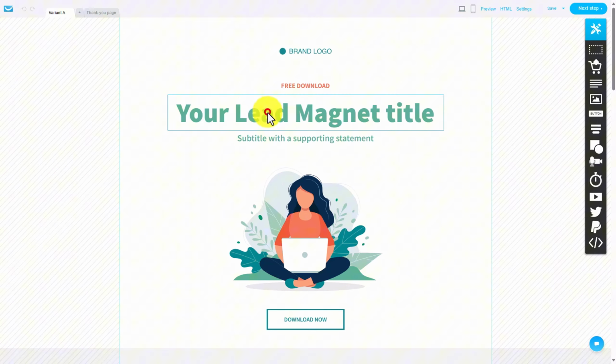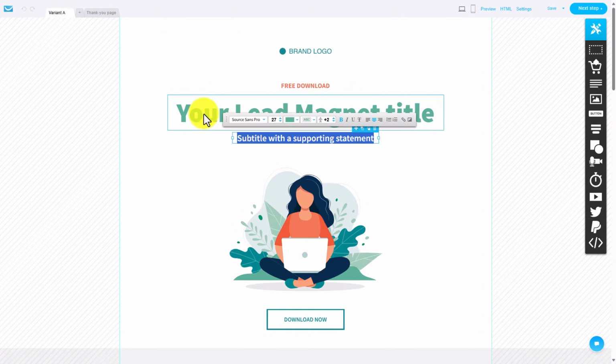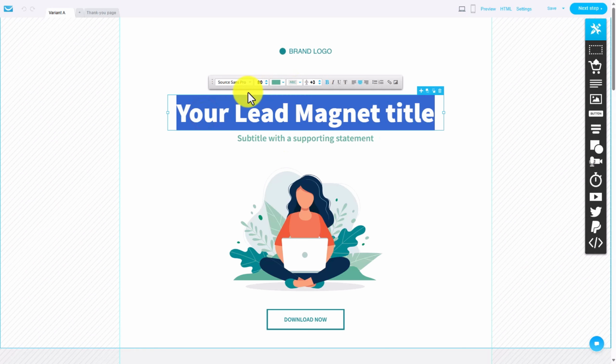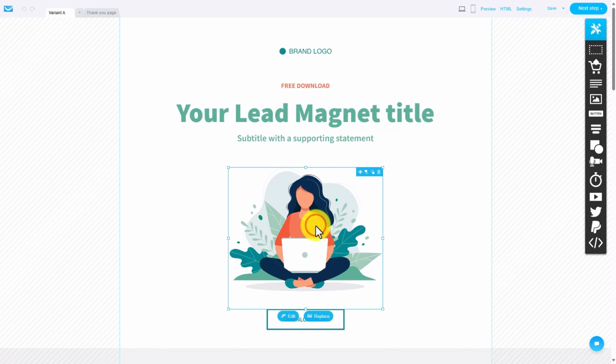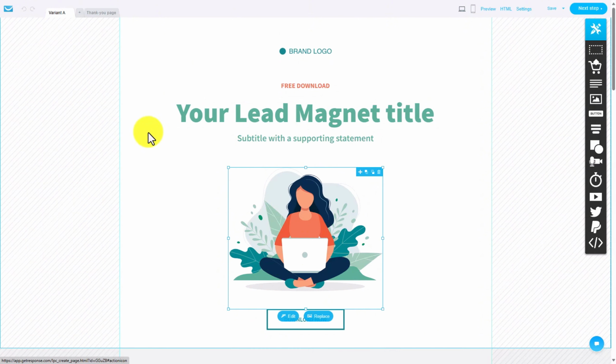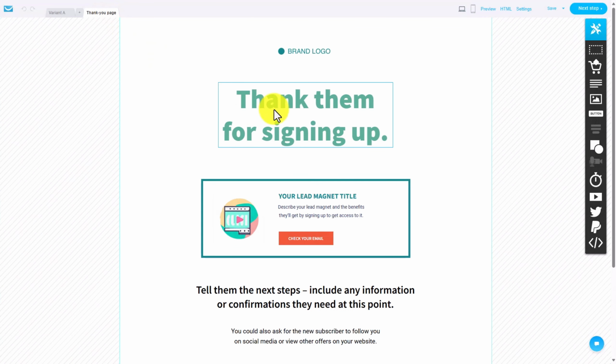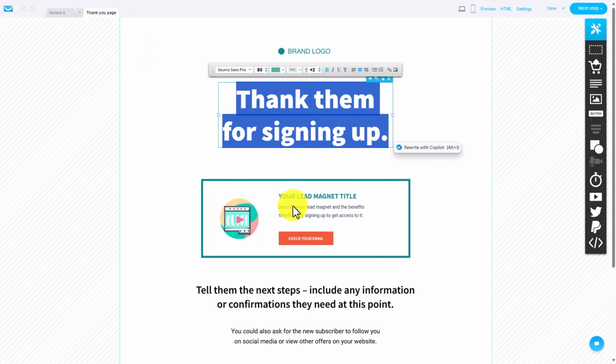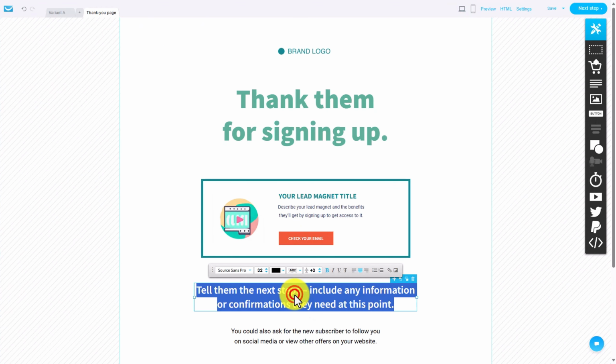It's here where GetResponse will allow you to edit your page. In every place where you put your cursor, you can edit an element. If you double click inside the element, you'll get the WYSIWYG editor. Clicking on top of the image will give you a menu here in this area. You can also customize the thank you page. And again, the customization works in the very same way as it did on the landing page.